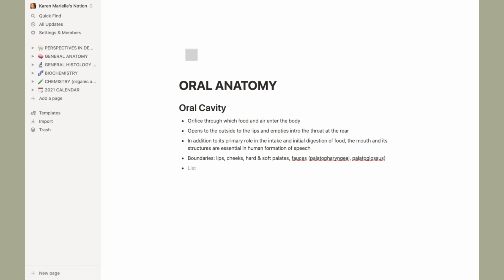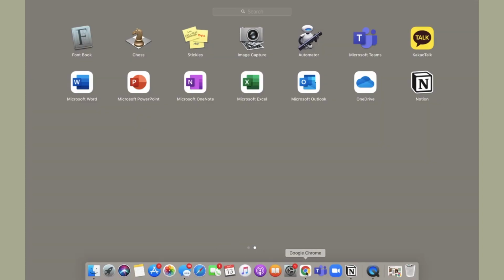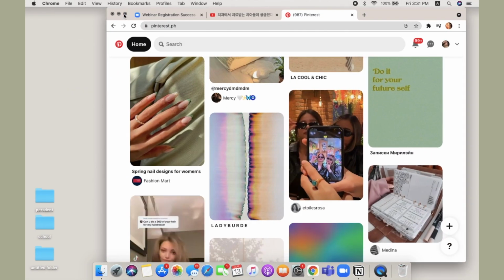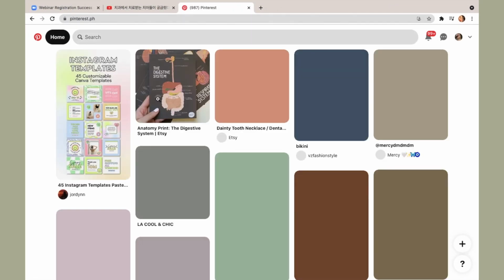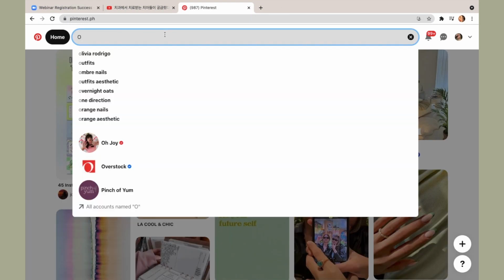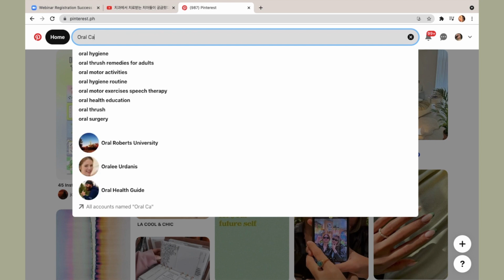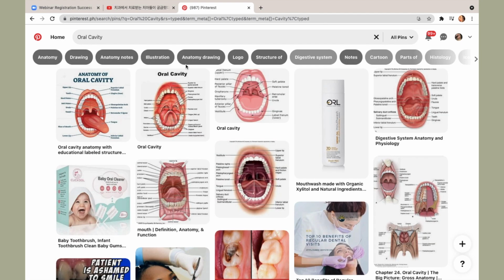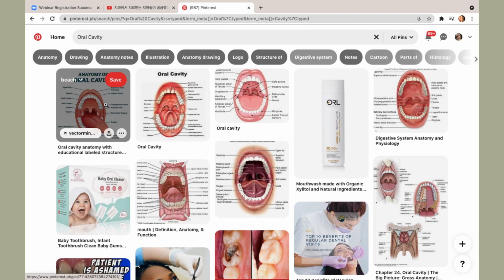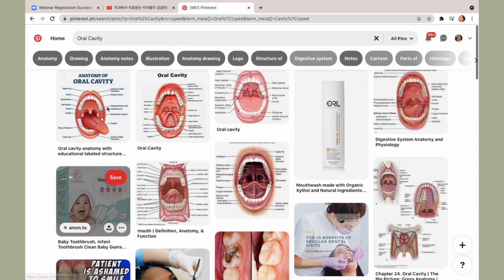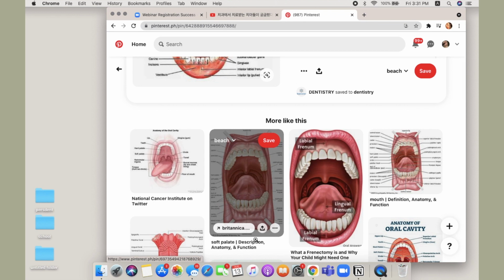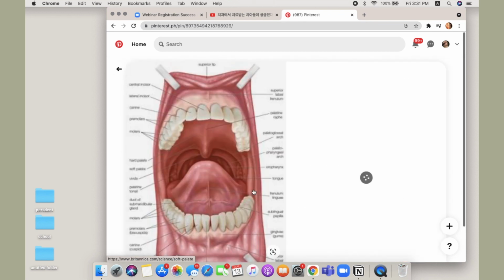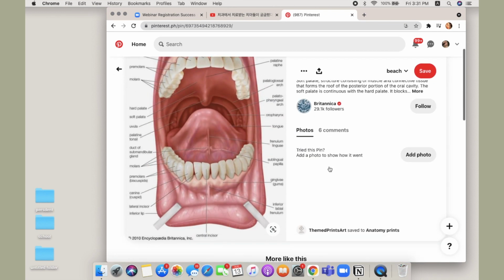Since we're talking about the oral cavity and I don't want my notes to look plain, I decided to search Pinterest for an oral cavity picture with labels, so that it can also help you visualize and memorize different information. I think this is a great thing to do, especially when you're doing digital notes. This is like a pro of doing digital notes.